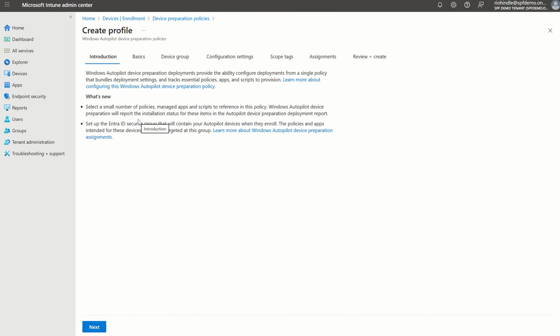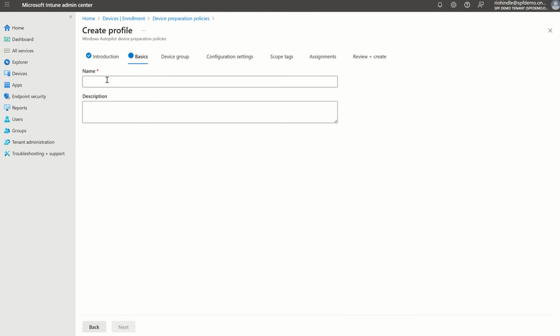You can of course deploy more outside of this, but once again, it won't go through that enrollment time grouping, which is where it will deploy it straight away when the user signs in. And set up Entra ID security group that will contain all your Autopilot devices when they enroll. And once again, that's needed for that enrollment time grouping. So what we'll do, create another profile, Windows Autopilot, and I'm going to call this one version 2.